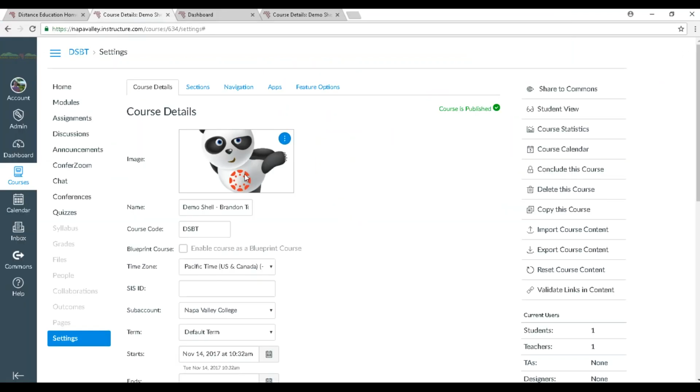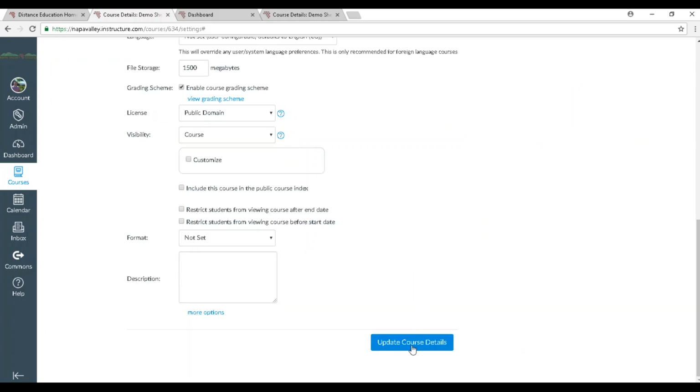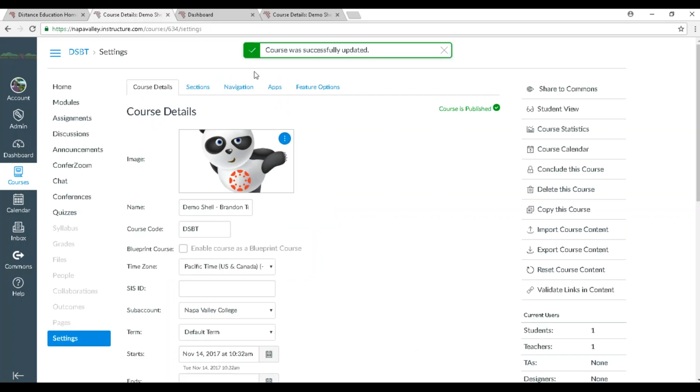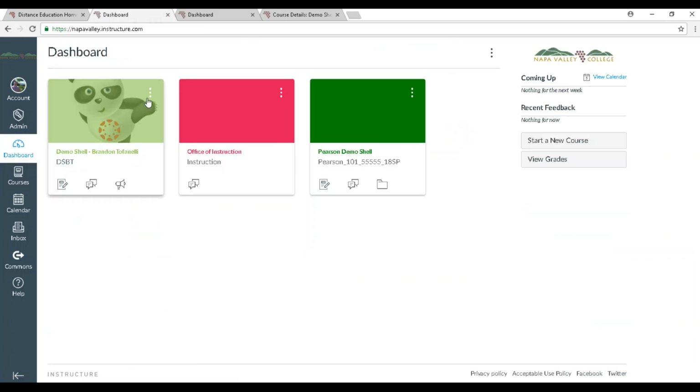So you can change this at any time, but once you're happy with that, now you can go down and update your course details, and that will lock that picture in place. And now we're going to go back to our dashboard and we'll see that image.